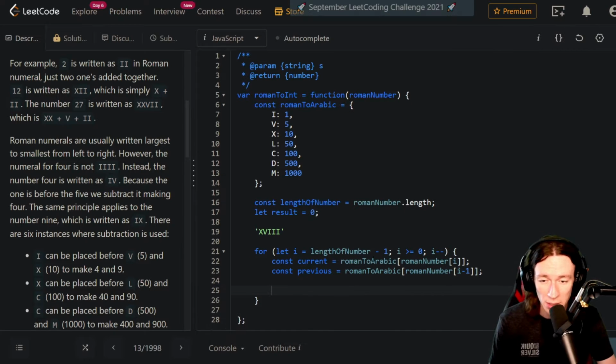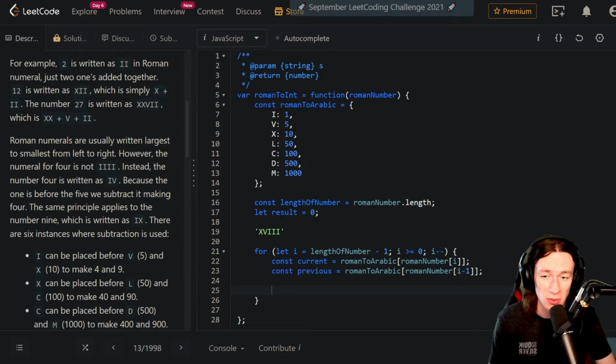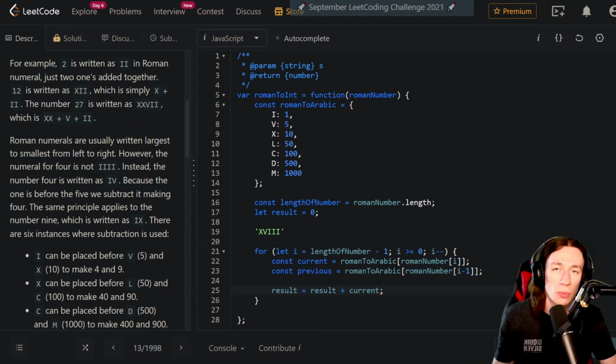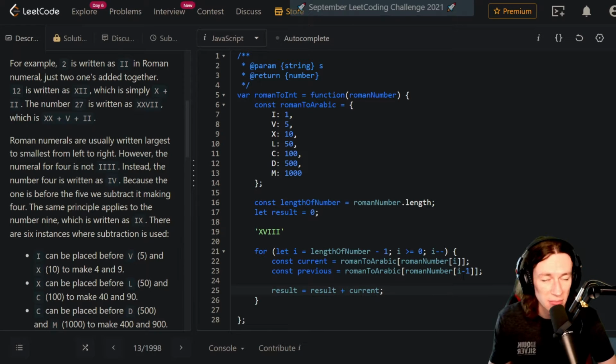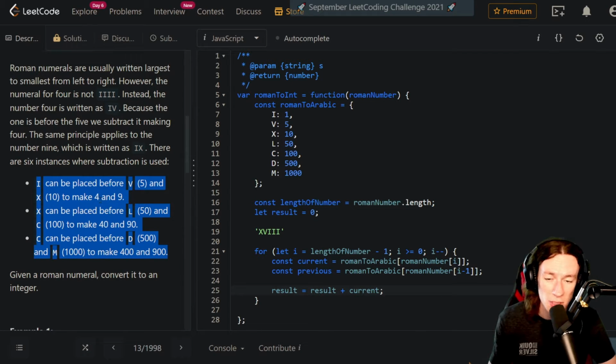Now, what I do is I simply add the current value to my result. So whatever the result is, it doesn't matter to me now. I just add my current value to my current result. And that's it. Now, we have to account for those 6 cases where subtraction is used.